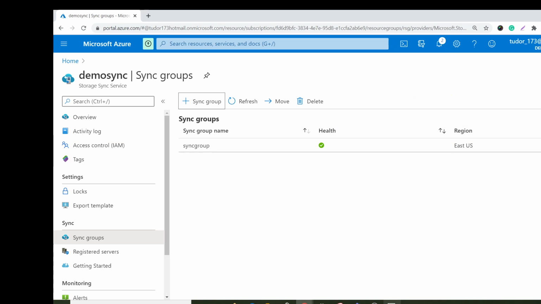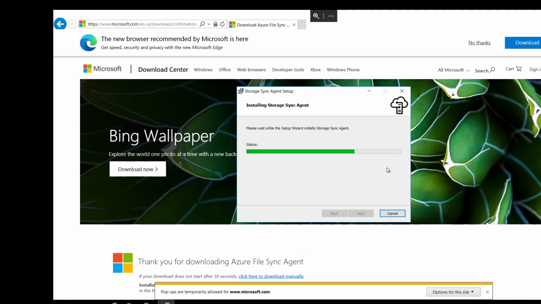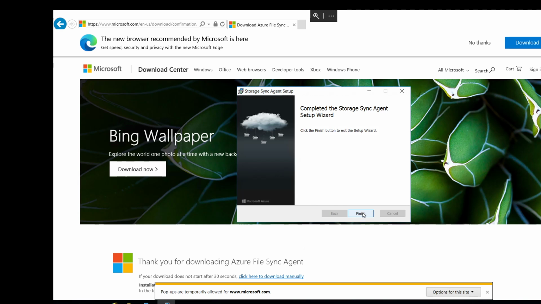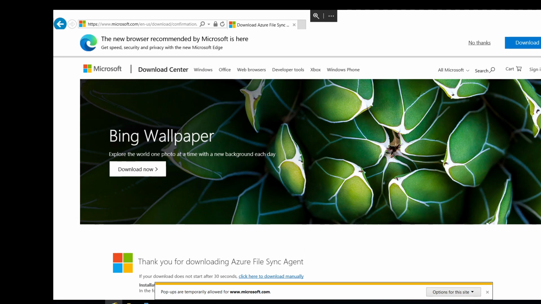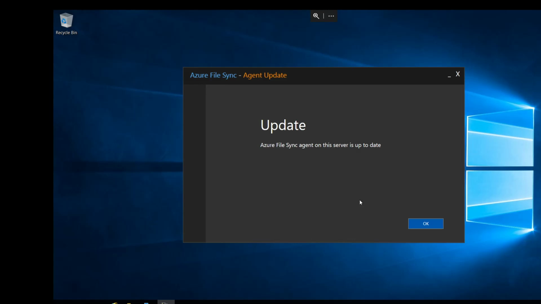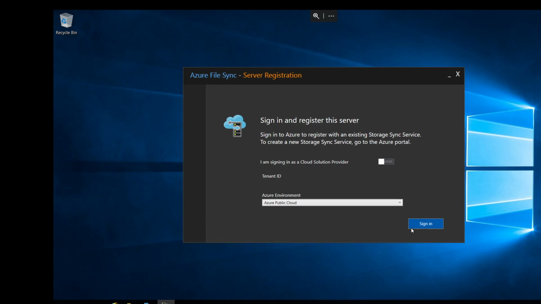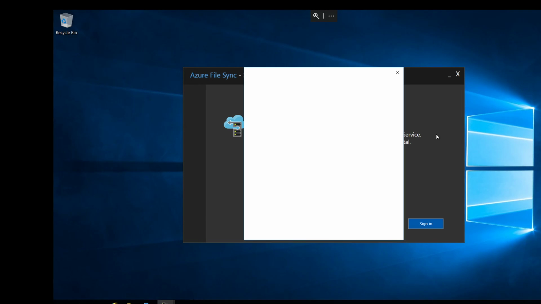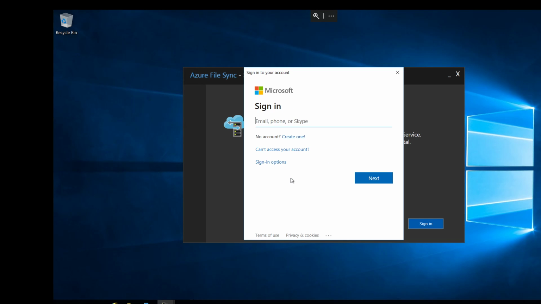Okay, let's go back to the virtual machine, see where we are with that. Okay, we're waiting on that. Okay, now the installation is completed. It'll open up. Let's see what it says. We need to connect our Azure portal account with the file sync agent. So let's see, how can we do that? So installation is complete. Click on OK. Click on sign in. So I'm gonna add my credentials here to link it with the Azure portal account.